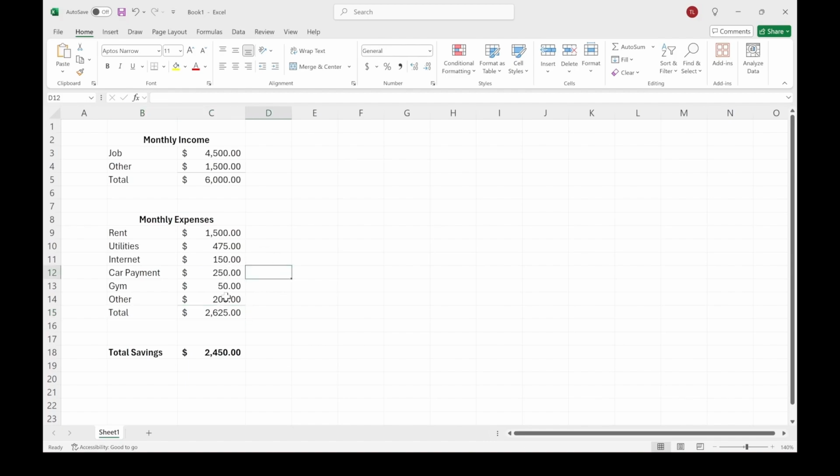So let's say our gym membership increases to $75. It's going to update this to $2,650. Let's say we just get rid of our gym membership altogether. It's going to make that update as well. You can also type 0 here if you want. But that's why we want to use the sum feature. It's really helpful in making sure these numbers are accurate as we make changes over time.